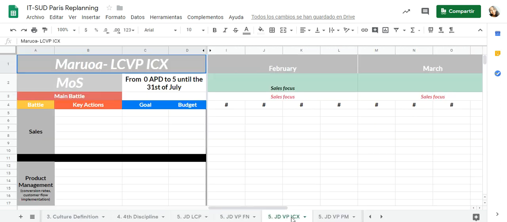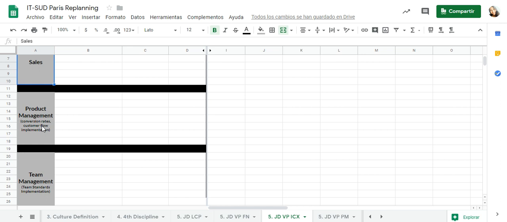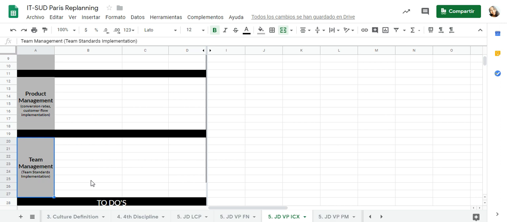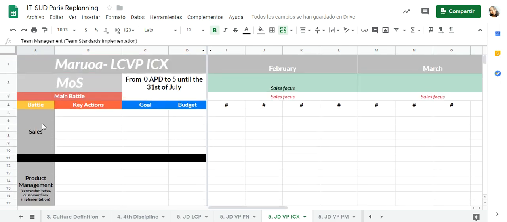This is as well super easy. Here, it's super important to have only 3 battles to fight, we can say, which I suggest to be: sales, product management, conversion rates, customer flow implementation, etc., and team management. Why? Because all of these 3 things are super important for you as VP. Okay, so this personal planning is super important. I have it too, and it's super useful for my day-to-day to focus on the more important things of the month or the week, and even the day.